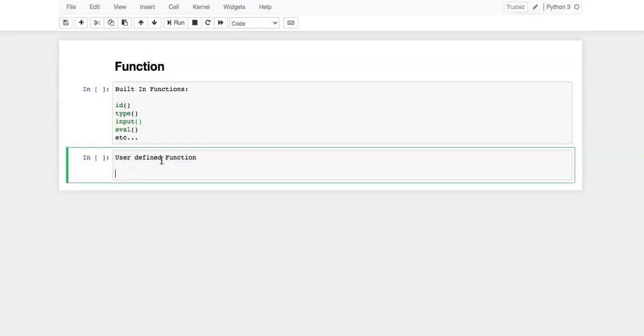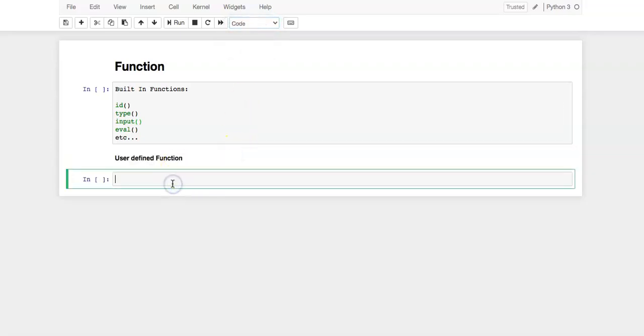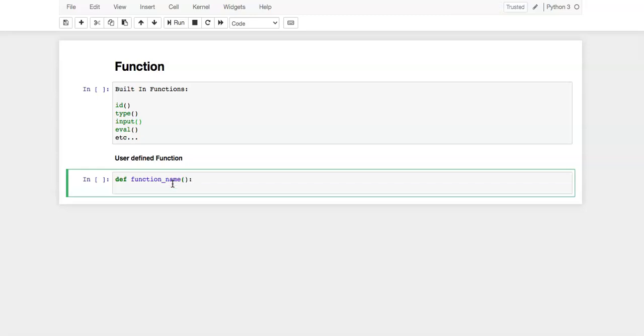And the syntax that you use is the following. You use the keyword def, which is used to define a function, and then you say the function name, and then parentheses afterwards.